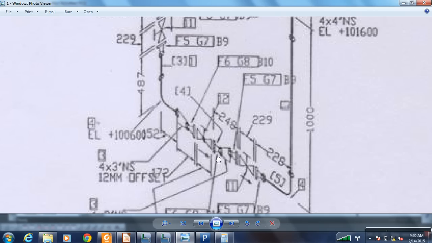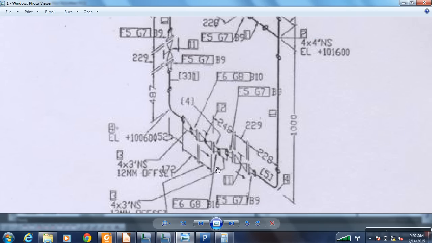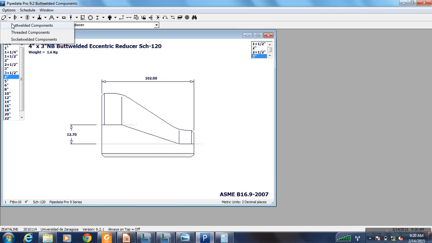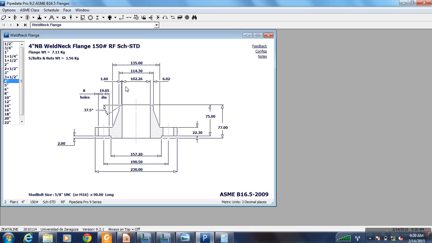Now we have a flange of 3 inch because we reduced it. Now for the flange size of 3 inch, flange 3 inch, the length for this is 70, and the weight is 4.97.